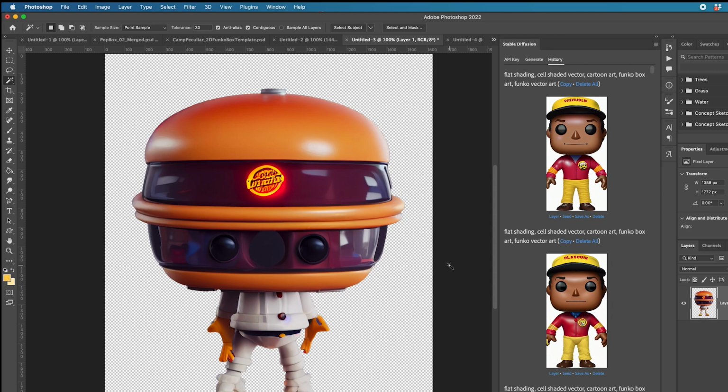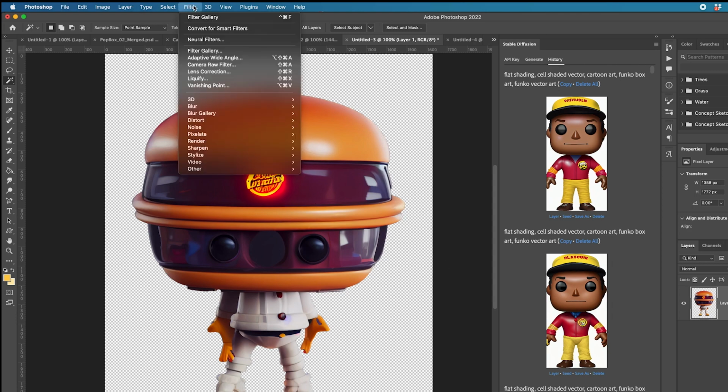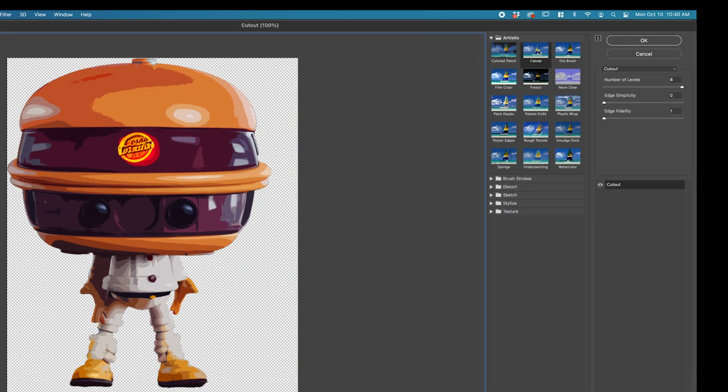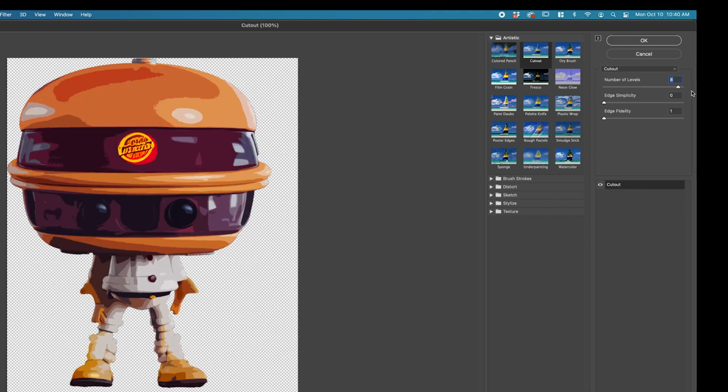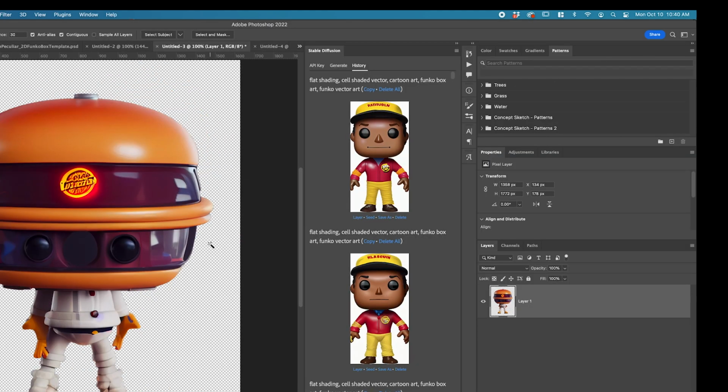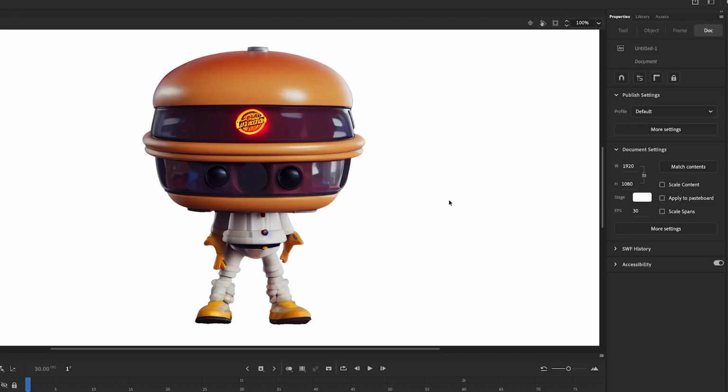So there's four different ways I have for you to do that. The first way is just in Photoshop. It's the least impressive way, but you can go to Filter, Filter Gallery, and use the cutout option here and adjust the number of levels and things until you get something that to you feels like it looks a little bit more illustrated. It will work. It's just fine.